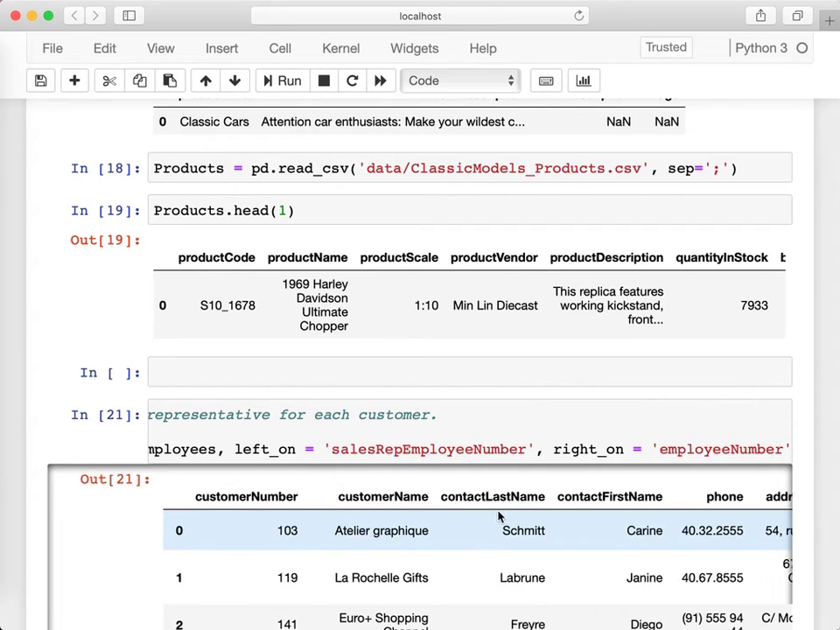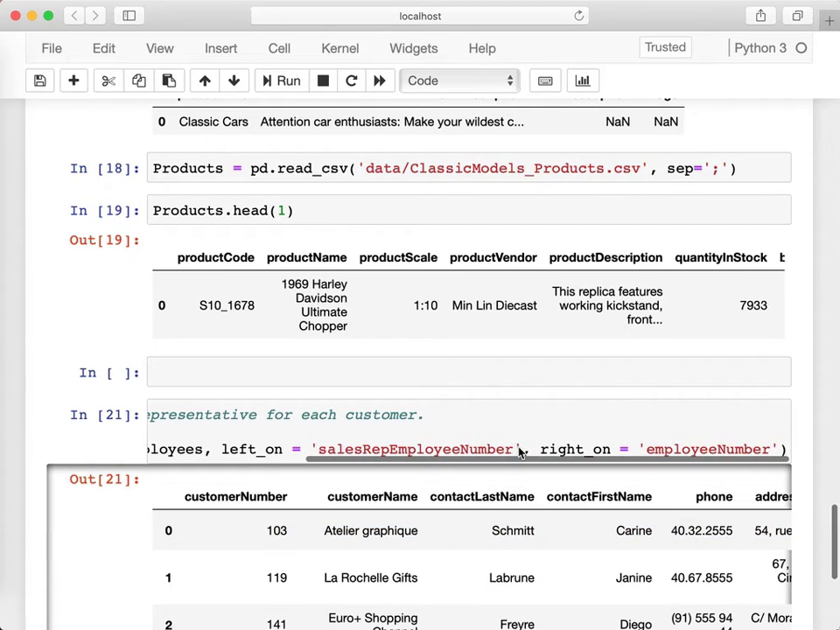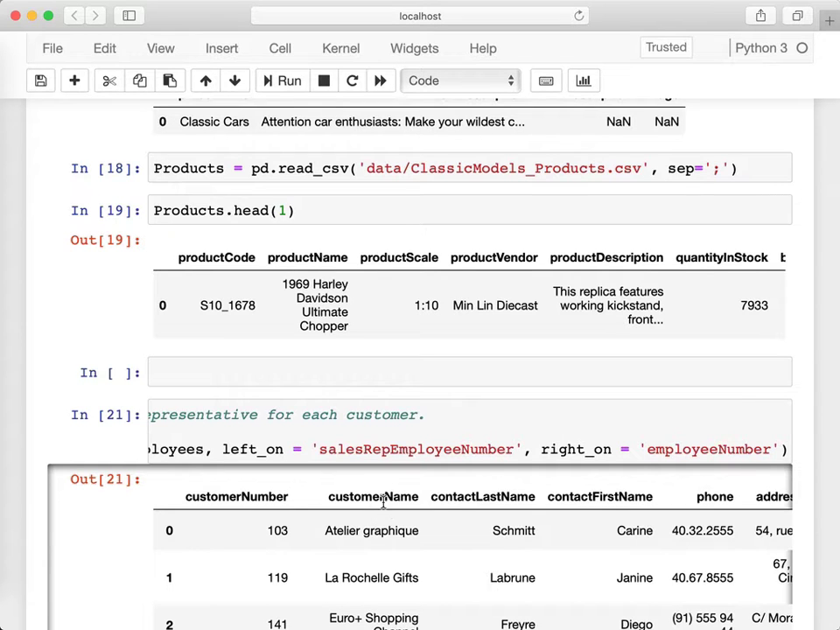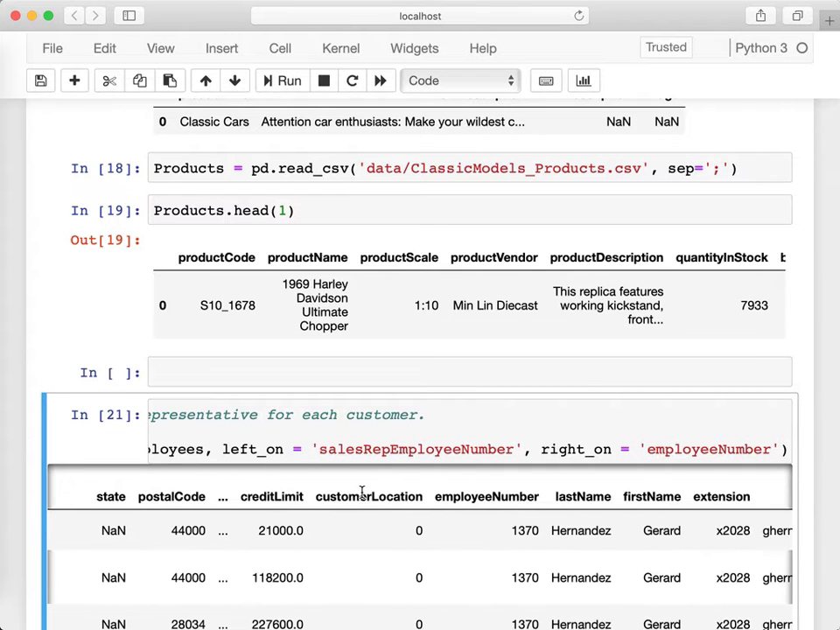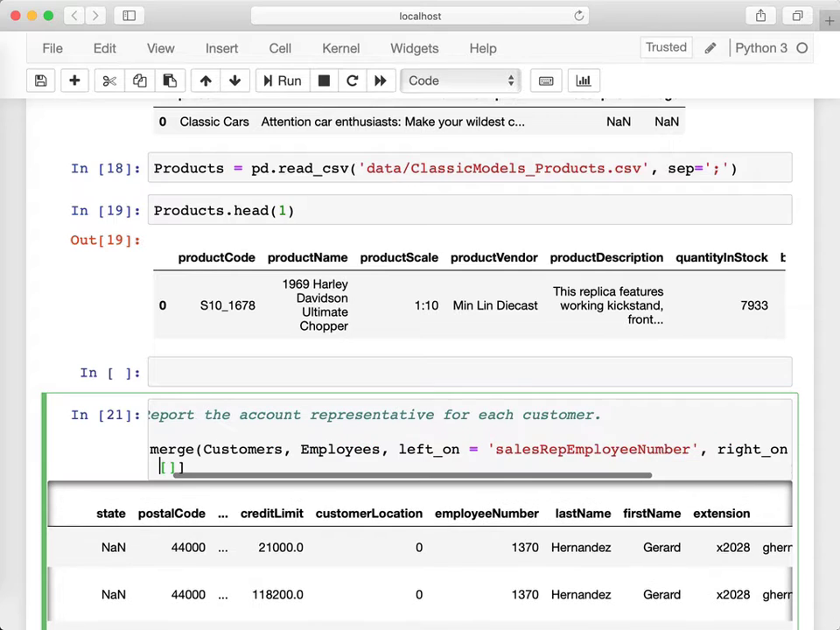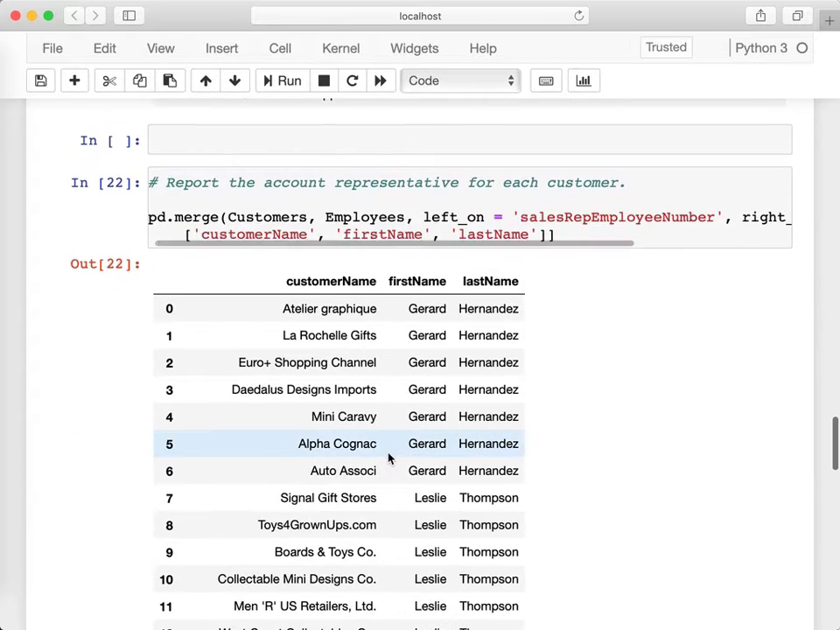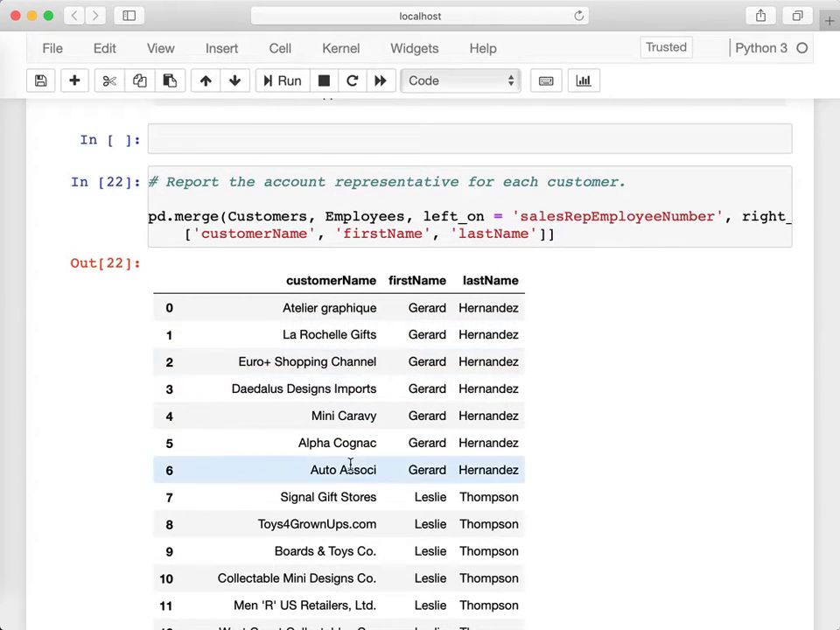Now by default this is going to be an inner join, and that's probably what we want. But we probably don't want the whole columns in the data frame, so I'm going to restrict it to probably customer name and employee last name and first name maybe. So I'm going to pull from this data customer name, and then I'm going to pull first name and last name of the employee. Basically give me the sales rep employee for each one of these customers.